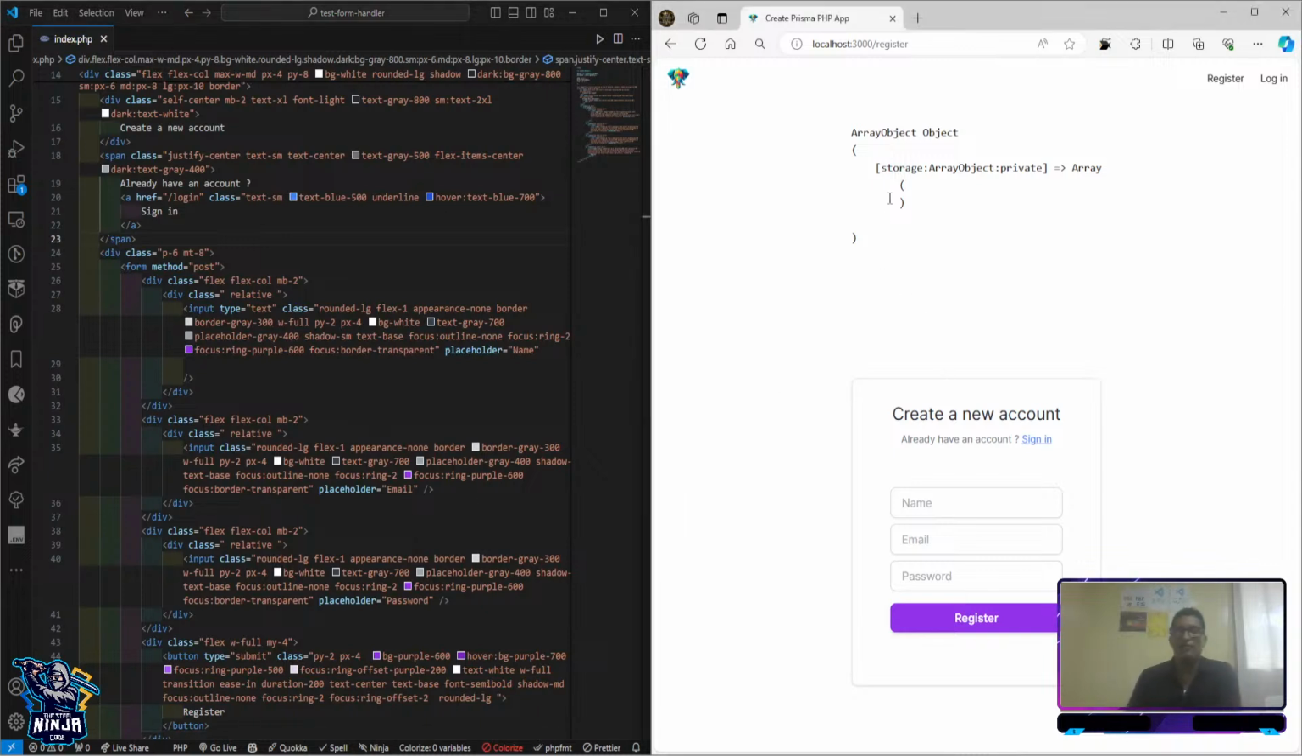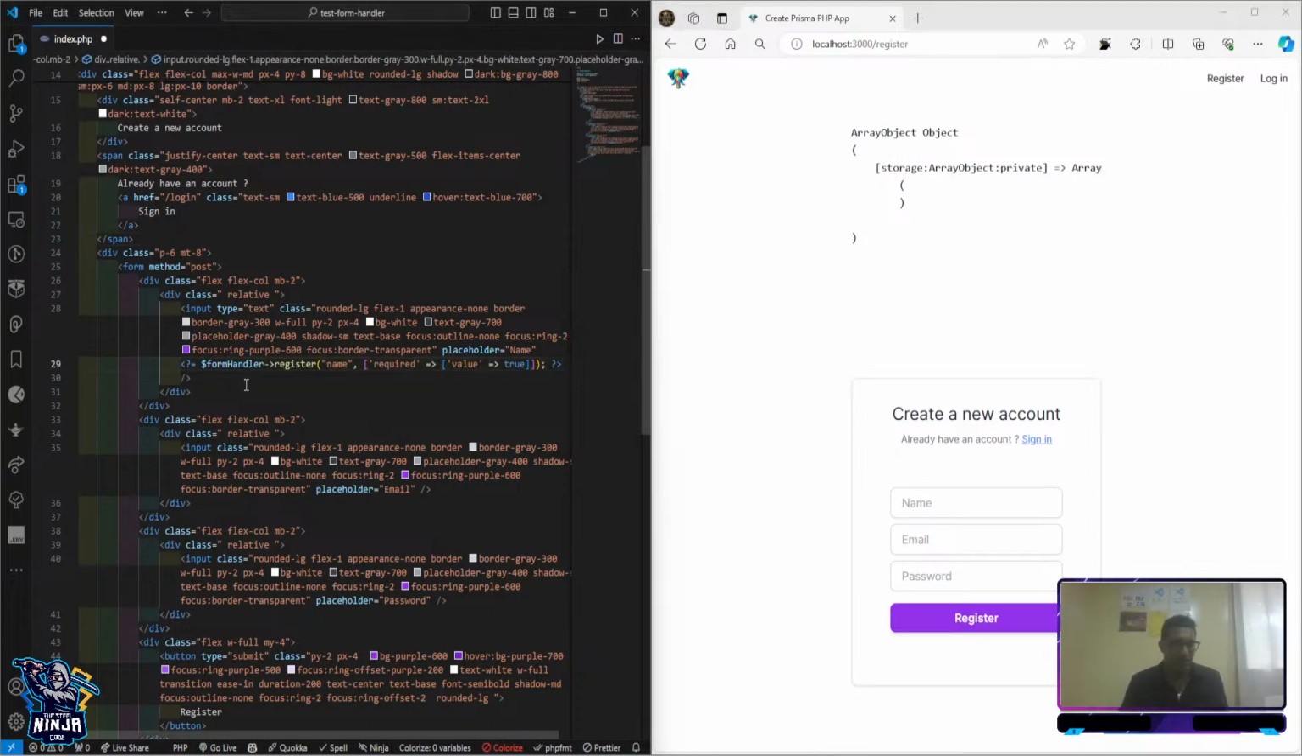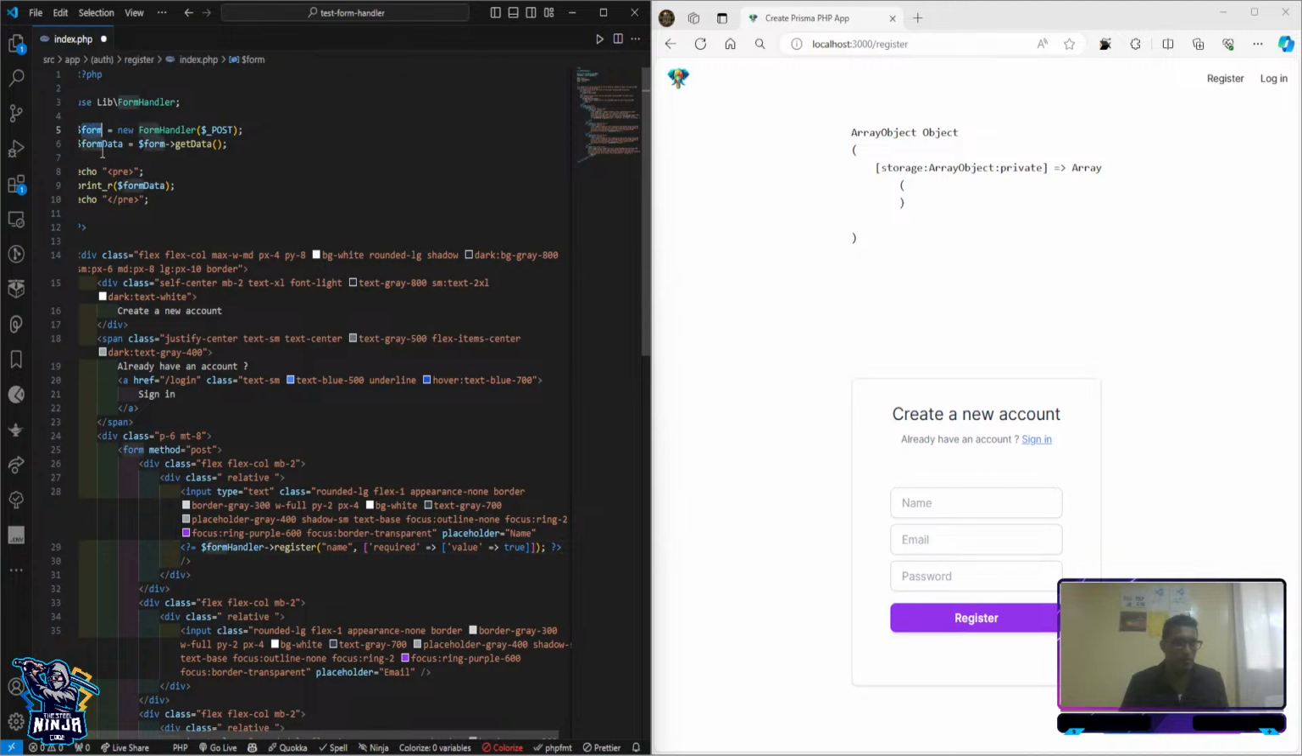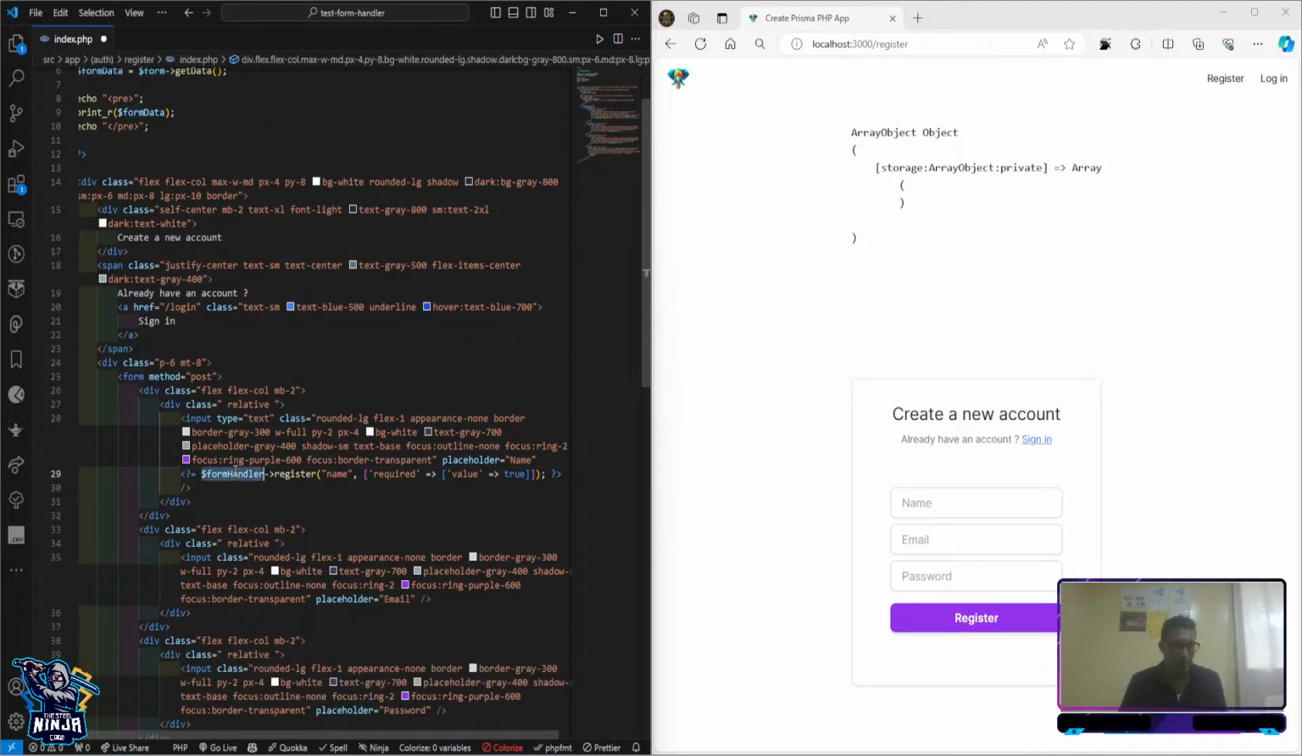As you can see, I have already printed here. So what I'm going to do is try to register, it's empty, but here we go. If I say, and remember this is form, not form handle, so I'm going to register the name, and it's required, and the value is going to be true. If you can see the name, you say register name. So I'm going to save this.